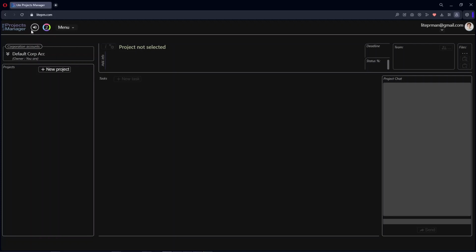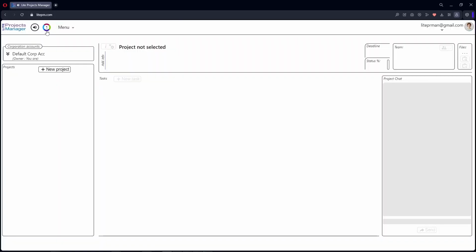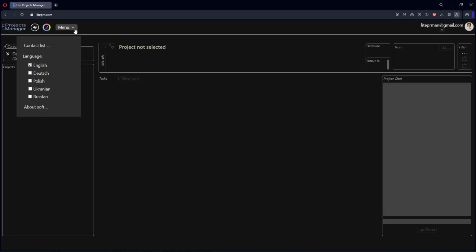In the program menu there is a button to turn on/off the sound of notifications. Also a button to switch the application's color schemes. And the program menu button. In the menu, we can change the language of the application's interface. Also view information about the program. And important for us, the contact list button.